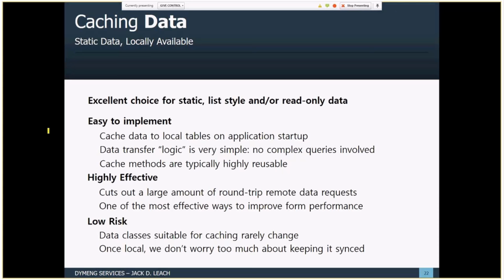So just by caching data, we've taken that form and cut it down from a 10-second basic load time maybe down to 5 seconds or so, which is certainly much better, even though it's still not going to be ideal necessarily. But caching data is very easy to do. It's relatively low risk.